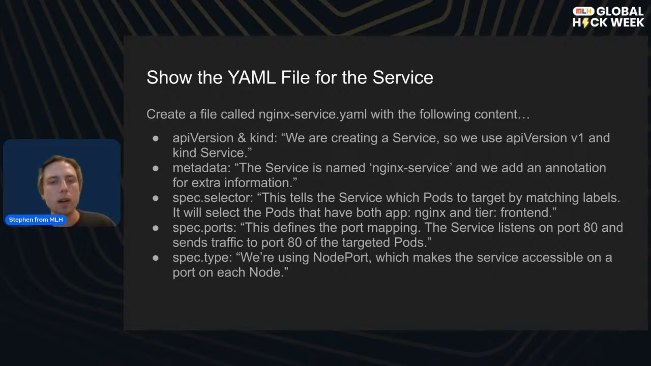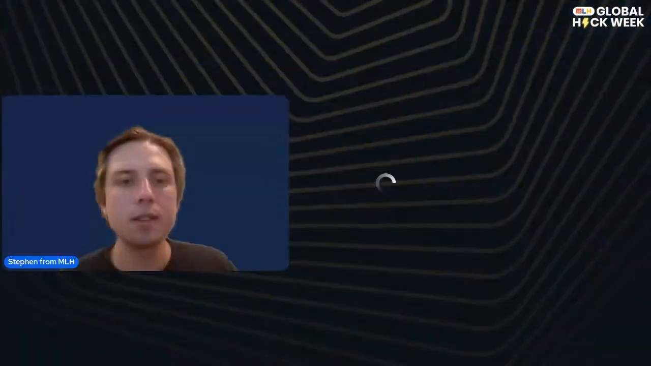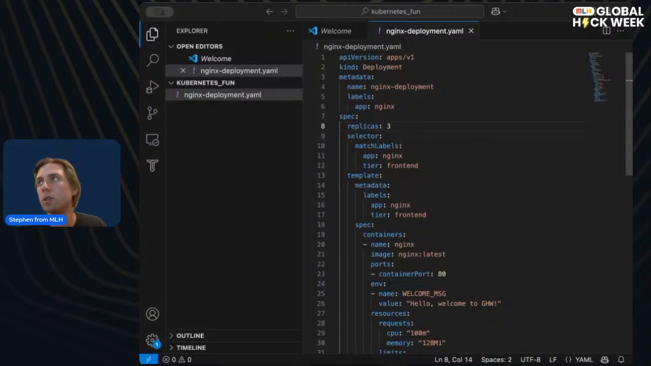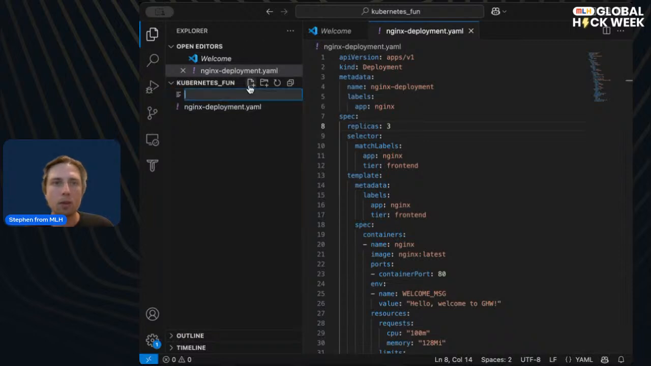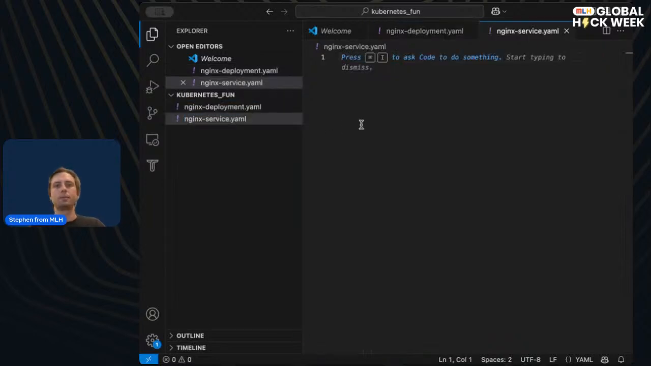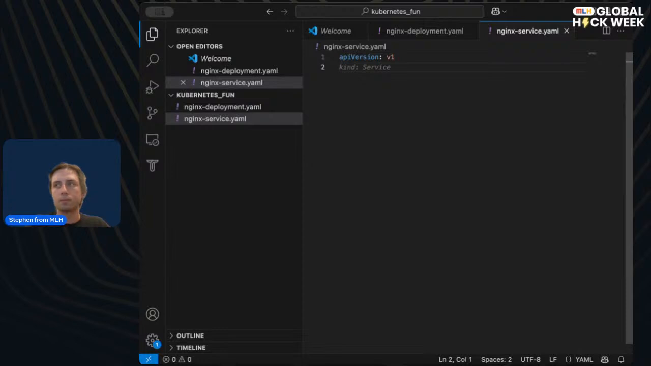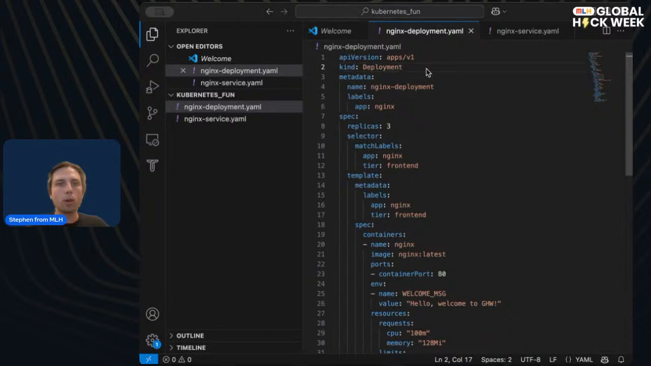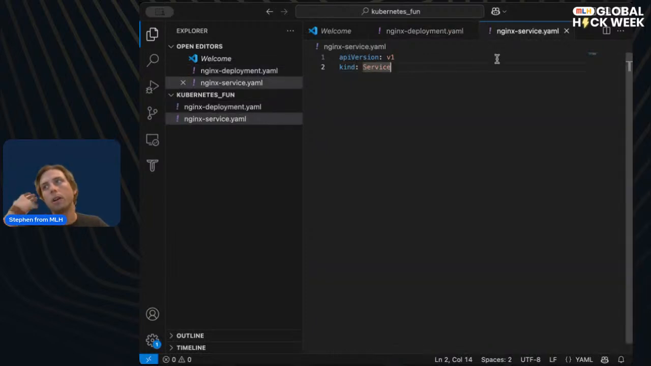You have these in the slides if you want to take a look at them in case you forget, but we'll go over it ourselves too as we go along. So let's type nginxservice.yaml. The first thing we type is our API version, and this is kind service. Before, we did kind deployment. It's a little bit different now. It's telling Kubernetes what kind of configuration file this is.